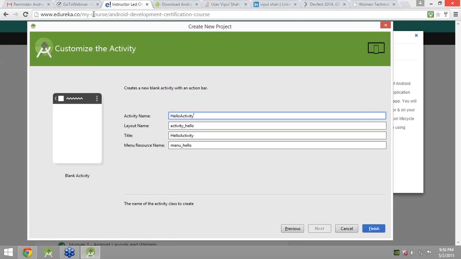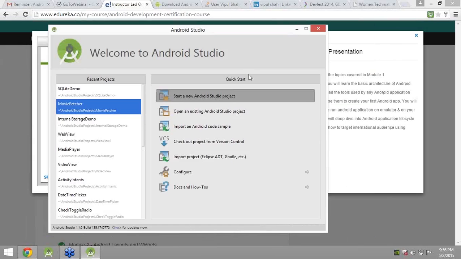Then we are specifying the title, which will be present on our activity. If you run any application, normally you see the title on the top. That is called the title. So you would also specify that. The menu resource file, we would not be covering menu today. Menu is just something like whatever you see on the top right side, where you get the different menus. So I would skip the menu section for now. What is important is specifying the activity name, layout name, and the activity title. So once you do that, I'm going to click on finish.